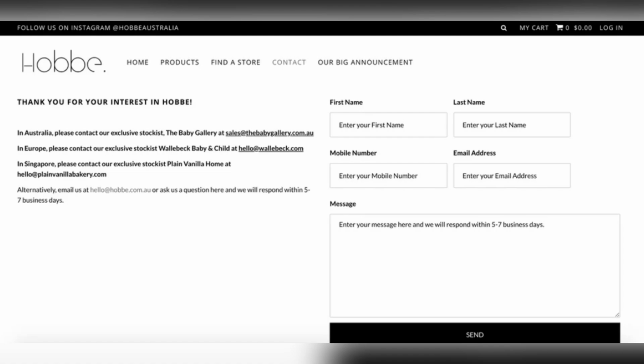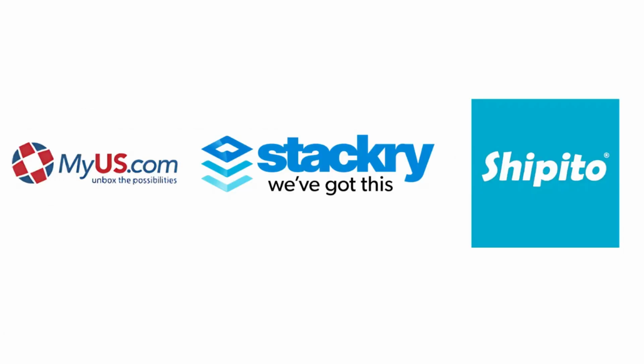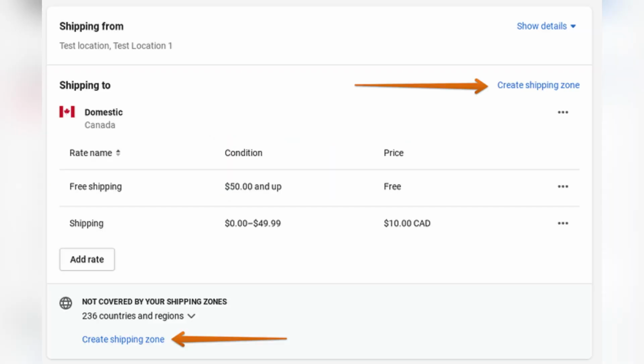Contact the store. Use the store's chat or contact form and ask them to add your location or offer alternative shipping. Use package forwarding services like Shipito, MyUS, or Stackry, which can receive the package in a supported country and forward it to you. For store owners, Shopify admin.